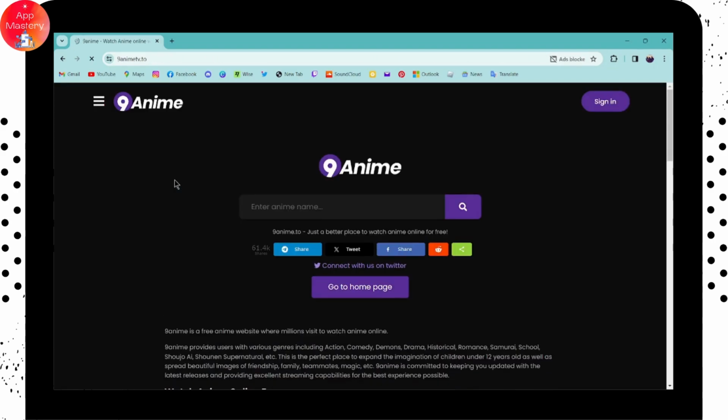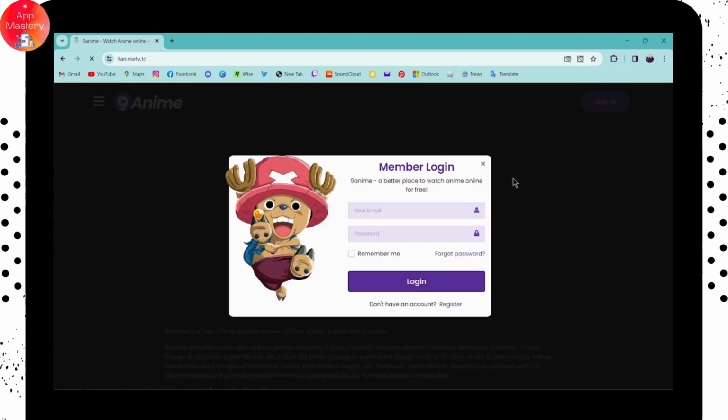And here you can go for sign in, which is on the upper right. And it will take you to the sign in page, right? So here you want to create your account, right? So if you want to create, then you can simply go for register, which is here on the bottom.